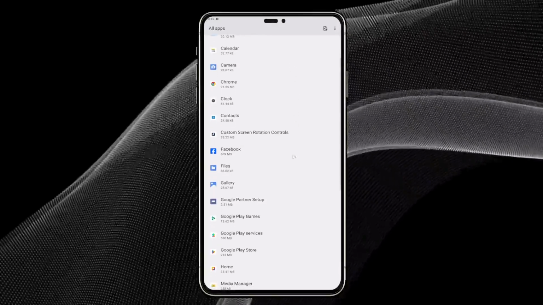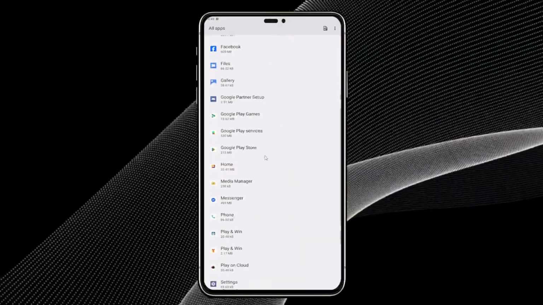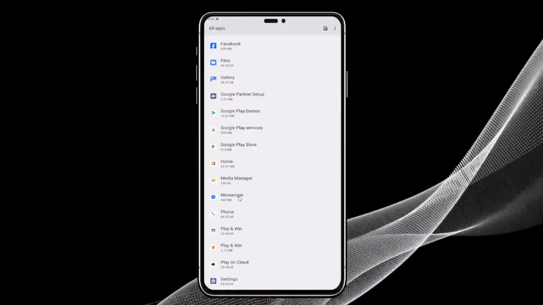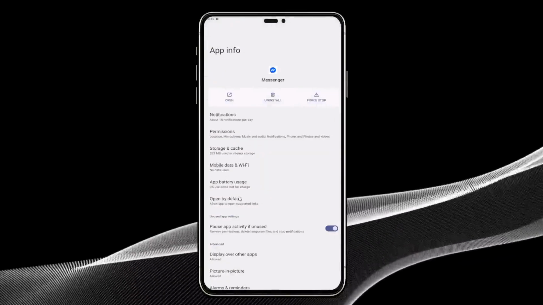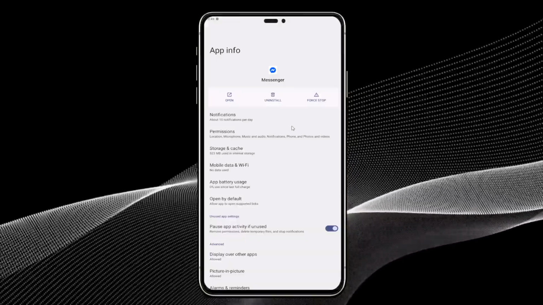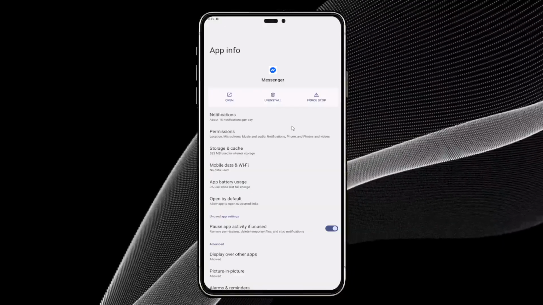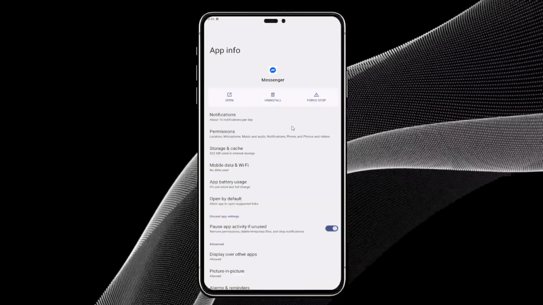Now scroll through your list of installed apps until you find Messenger and tap on it. This will open the specific settings page for the Messenger app where you can view its storage usage, permissions, notifications, and other app-specific configurations. Since Messenger handles various features like calling and photo sharing, it requires certain permissions to function properly. Next, tap on Permissions.